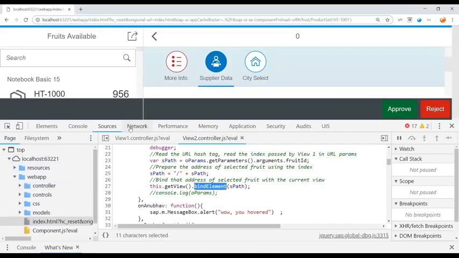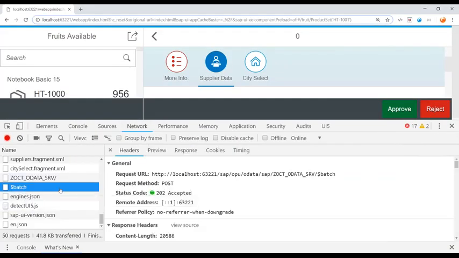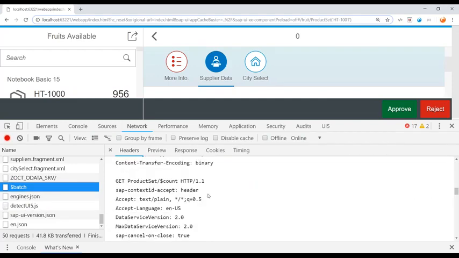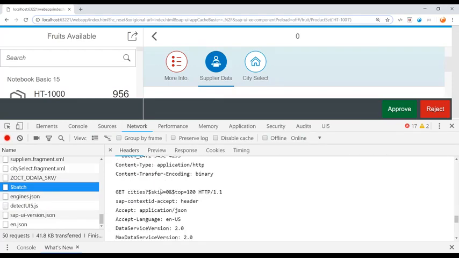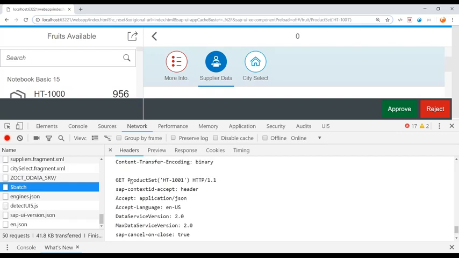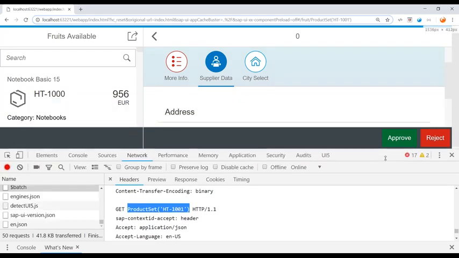So now what it was doing in the network call, if you go and check, it was just making a call to read single product. Okay. It was just making a call to read that single product. See here. It's just reading the single product data. It's not reading the associated supplier data right now automatically. With that bind element parameter expand parameter, it will now make a $expand call. It will make a $expand call to the OData service, guys.